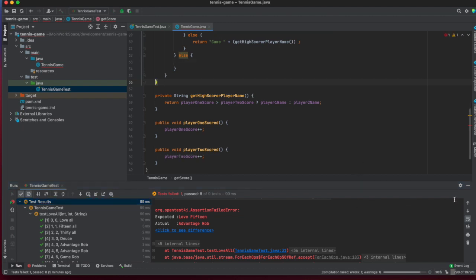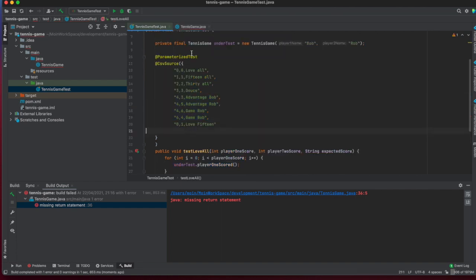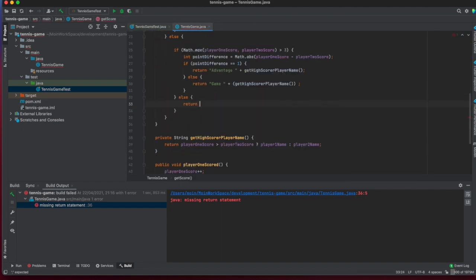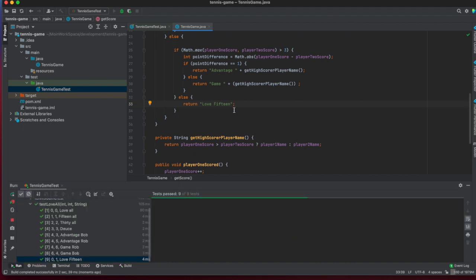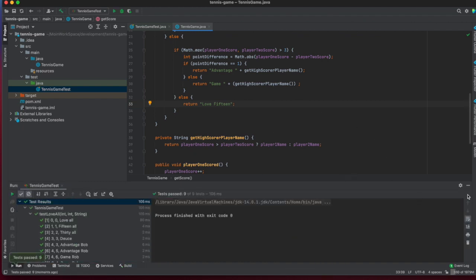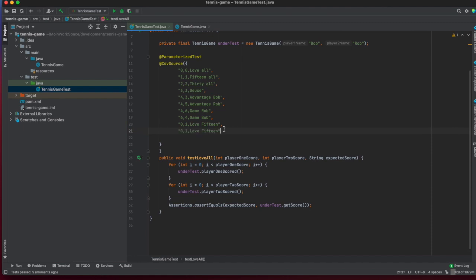Now let's see. I need to put the return statement. To make the test pass, I just copy the love 15 as of now, so that the test passes, then I will come back and add the code when I add the next set of test cases. So it's passed. I'm assuming now that if it's not following the advantage game route, currently I'm hardcoding it to return love 15.